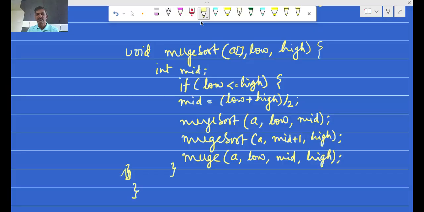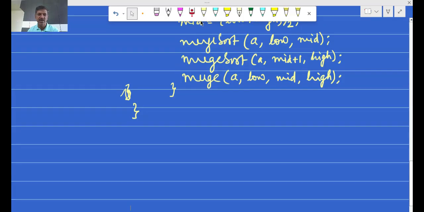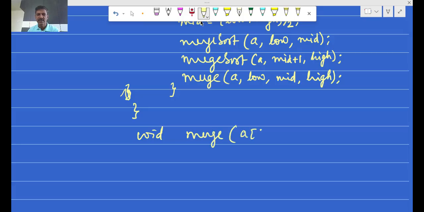So this recursive function will take care of dividing the list and see that the elements are arranged and the merging step happens. So this merging part is important. We have to write that ourselves. So again, you will write a function merge, taking an array A, then low, mid, and high.